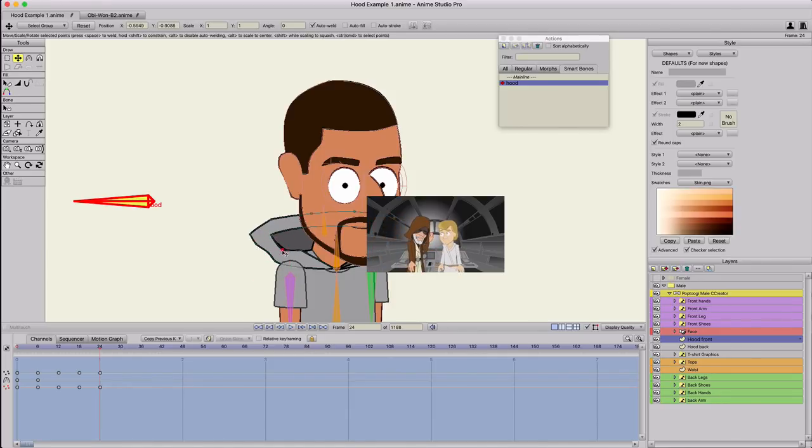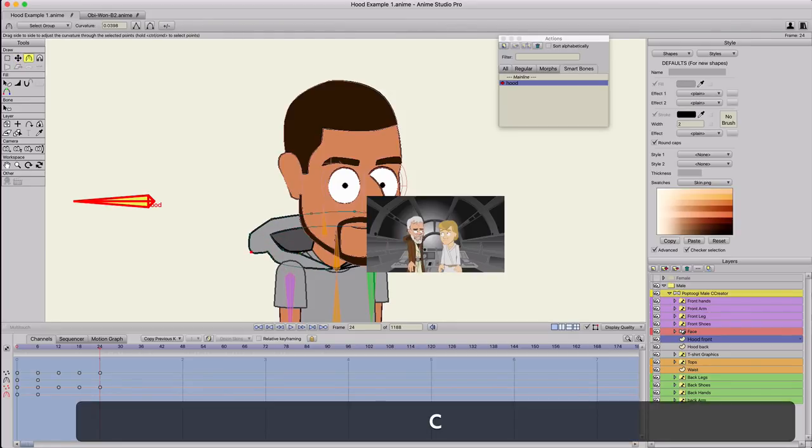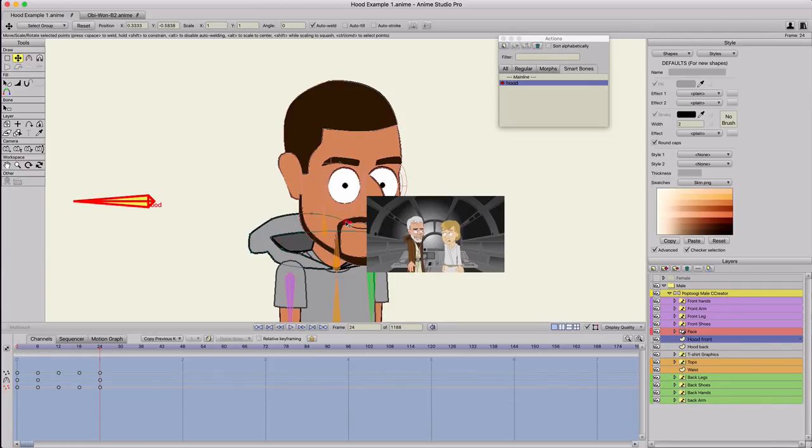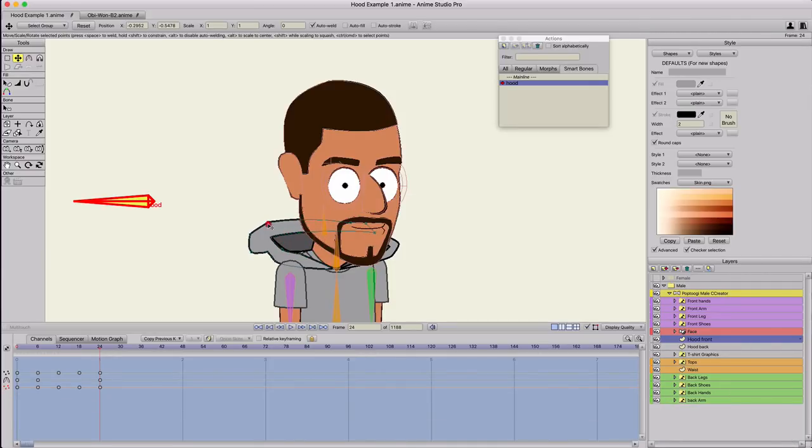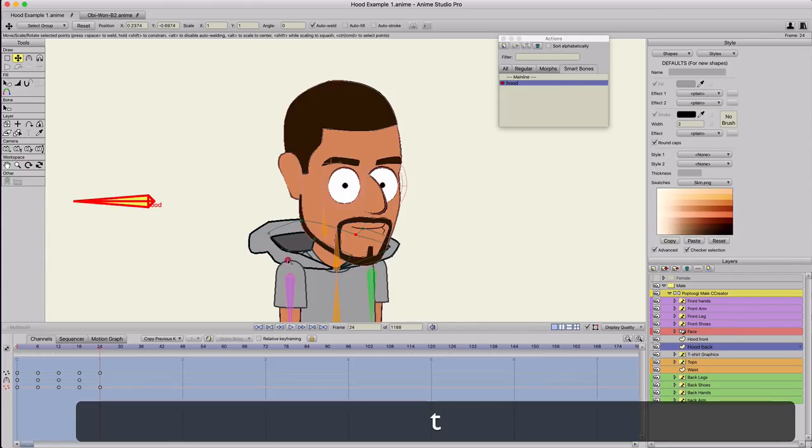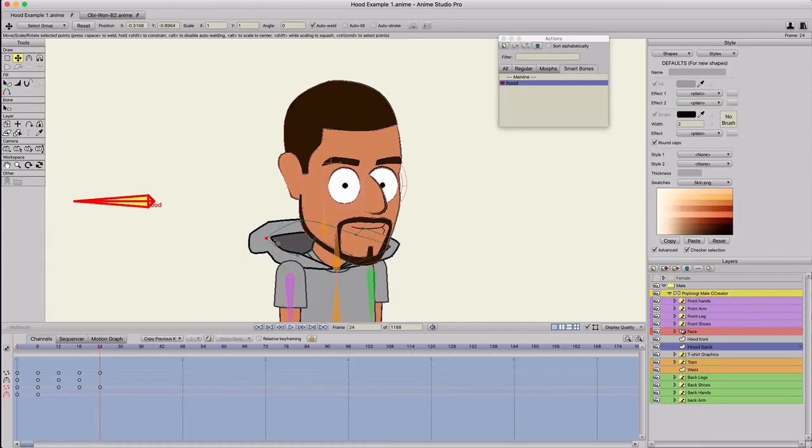better. Maybe. And like I always say, just keep messing with it until it looks right to you. Hood back. That looks pretty good. And you can always go back and fix it.